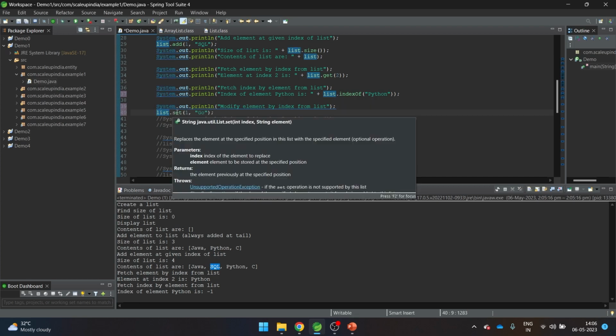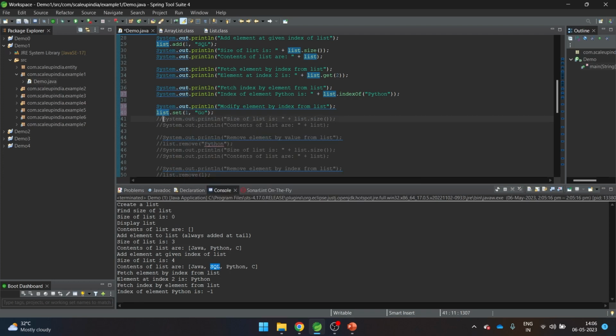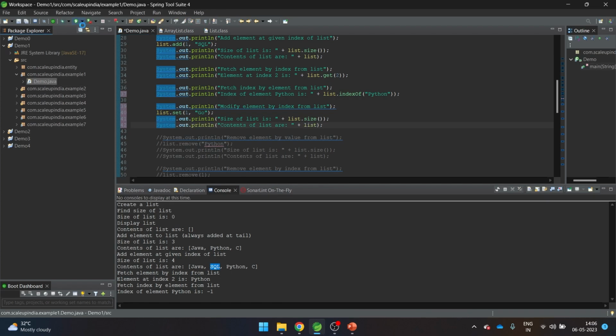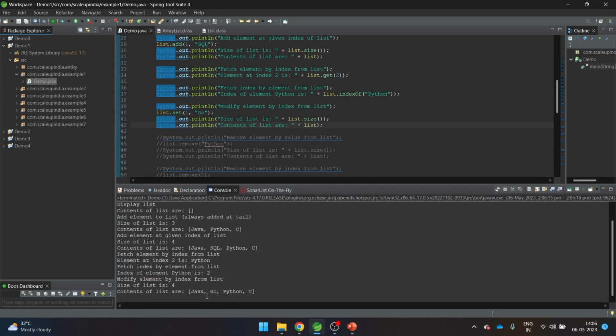For this, we can make use of the set method. Set will take an index and an element. Add will add a new element, while set will just replace the element. So let's do that and execute. You can see now it has been replaced by Go. SQL is replaced by Go and the size is still 4.